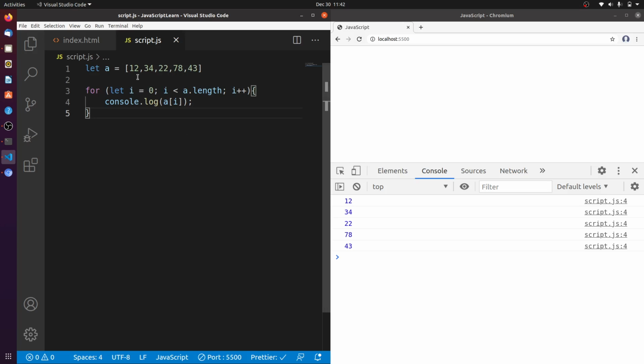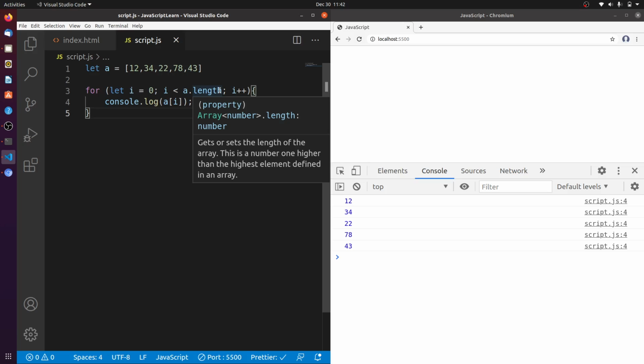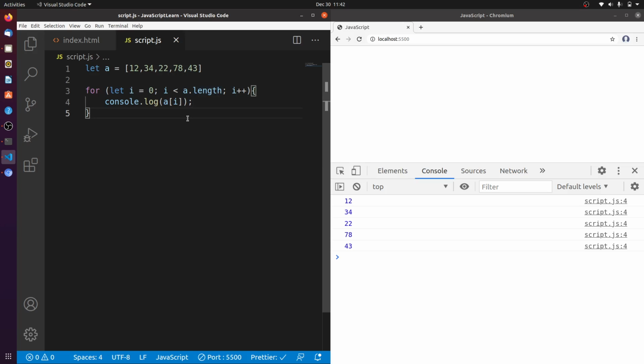So you can understand this something like: first time i is 0, is it less than the length? No, it is not. So increase the value of i by 1, so this will become 1, and it will go to the second element. Then again, is it less than this length? No. Likewise, it will go to the last, and then it will check, the value is more than the length, so it will become false and the loop will stop executing.